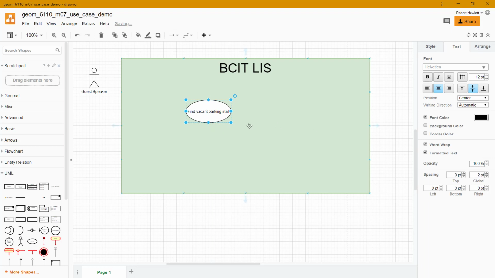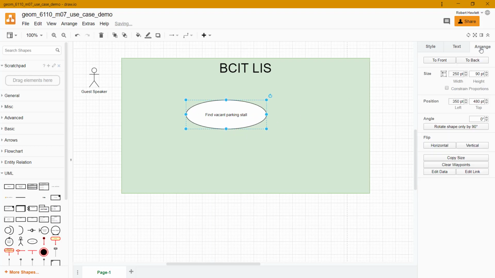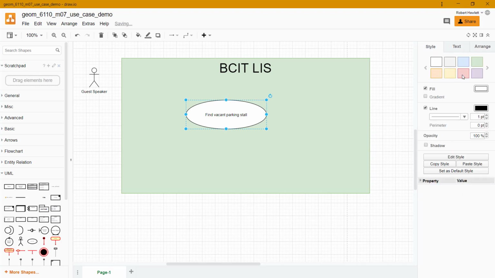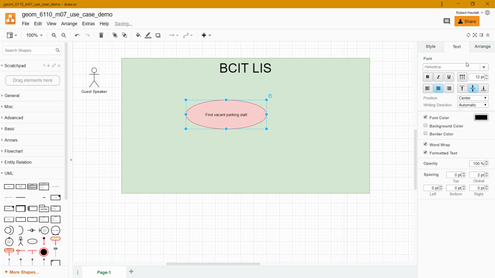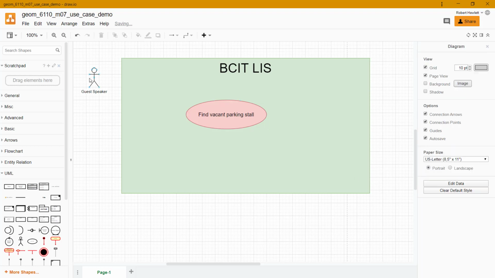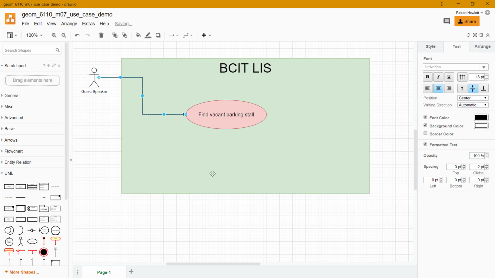Maybe I'll make that a little bit bigger. Give it a little bit of a color so it stands out. Probably make the text a little bit bigger. Now this stuff about making things bigger, that's just me being finicky. And then when you highlight the actor, you'll see that little blue arrow come up, and so you can just drag that to find parking.